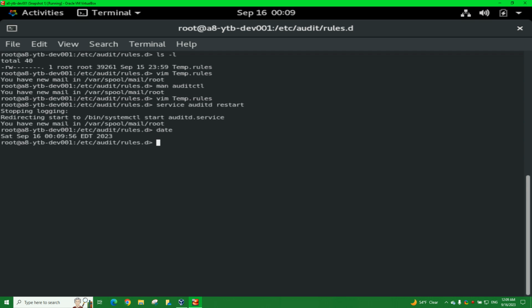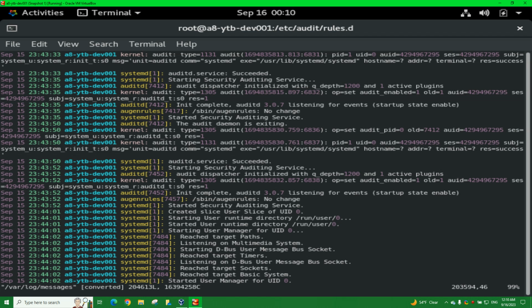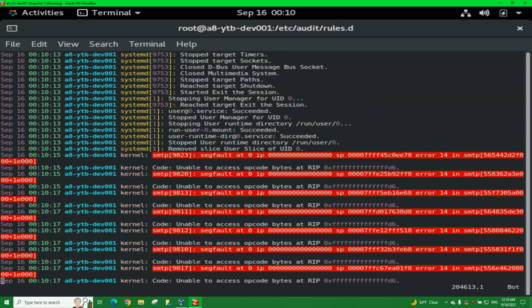Do a quick date command. We see the time is basically midnight, 9 minutes, 56 seconds. So the best thing to do to troubleshoot your audit rules is get them down pristine. After restarting the service, we want to open the var log messages file in vim. Okay, so I'm somewhere in here. I'm going to go to the very bottom of the file.